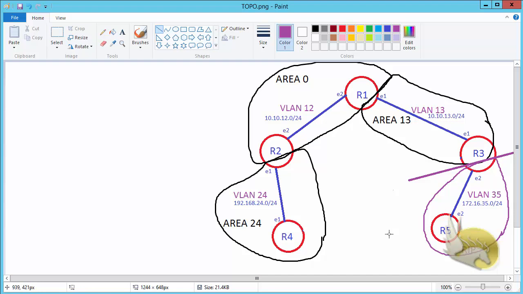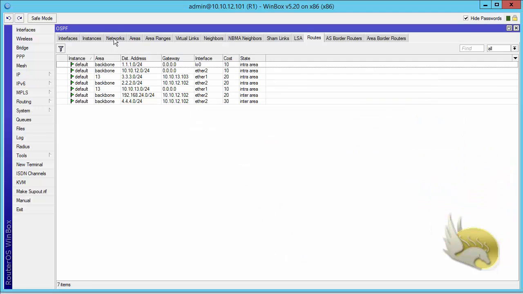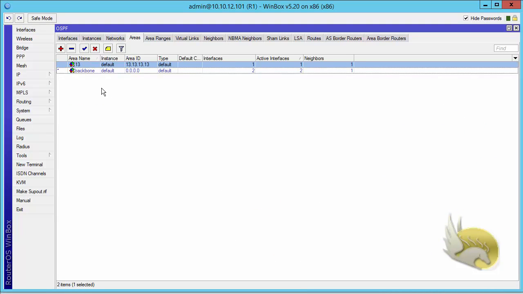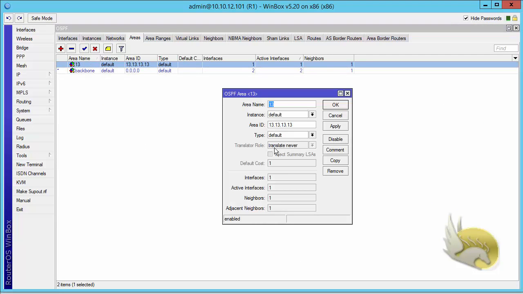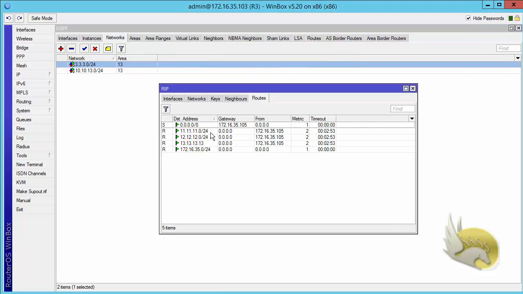Now I want to do something else. I want to make area 13 a not so stubby area. Let's go to area 13 on router 1 and router 3. So I close this and go to areas and select area 13 and make it an NSSA area type. I'm not going to select translate always for now. Now I'm not going to inject summary. I click on OK. I do the same thing on router 3.